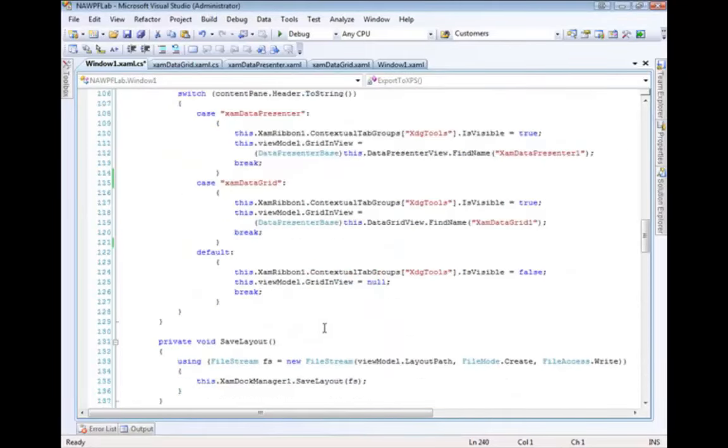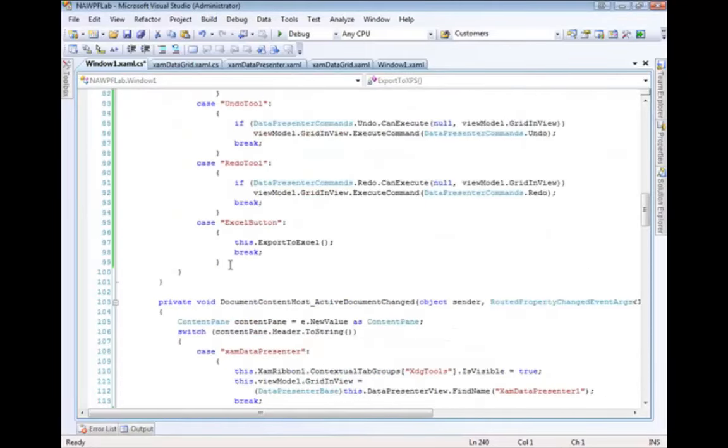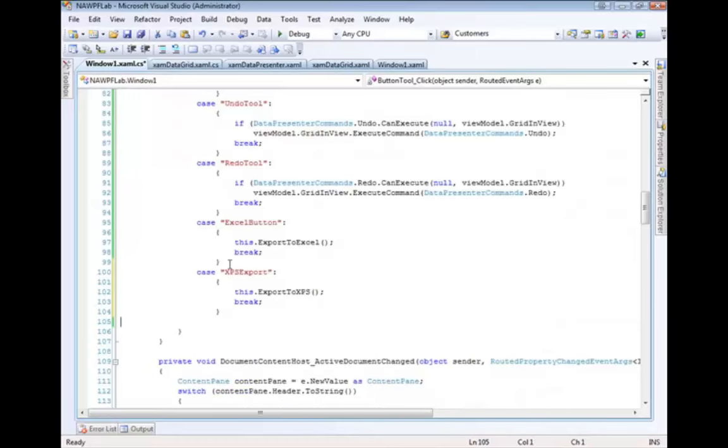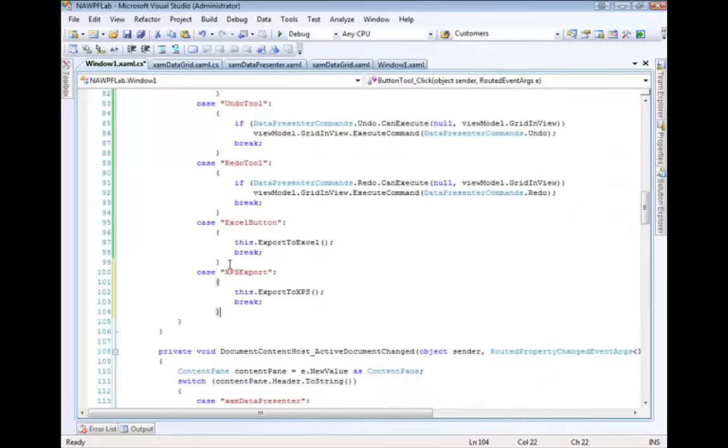Lastly, in the button tool click event handler, we'll add an XPS export case. In this case, we'll call the export to XPS method. Then we can run the project.